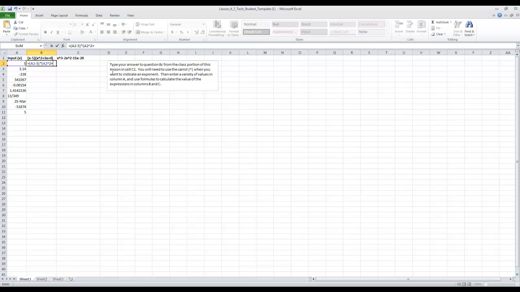Then we're going to say plus 3 times x, but again, x is just A2. Oh, I forgot my asterisk, times A2, then plus 4, then close the parentheses. Now when I hit enter, since we put an equal sign in front of all this, Excel is going to take whatever input I have in cell A2 and evaluate the expression at that number. So if we type this all correctly, when you substitute in 0 into that expression, the result is negative 20.